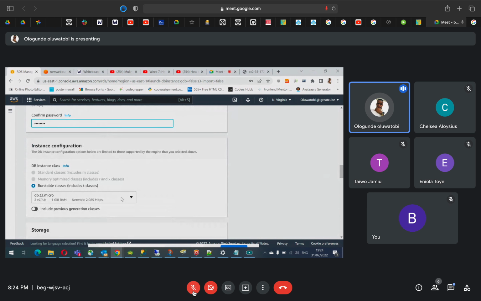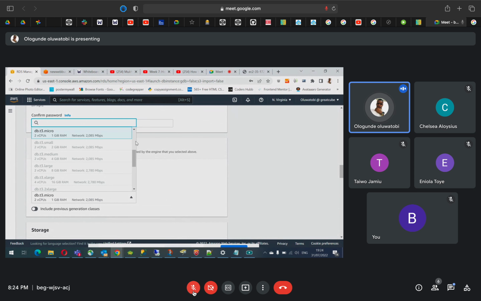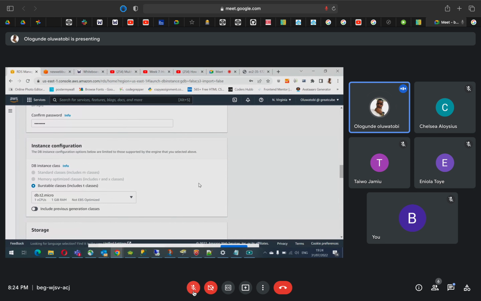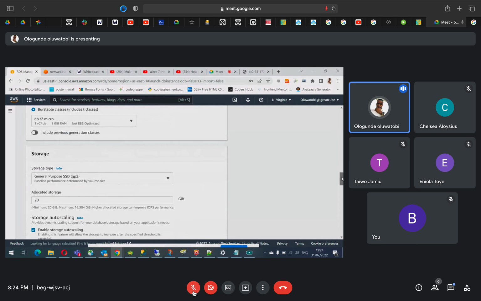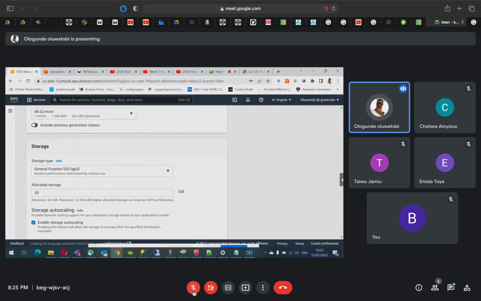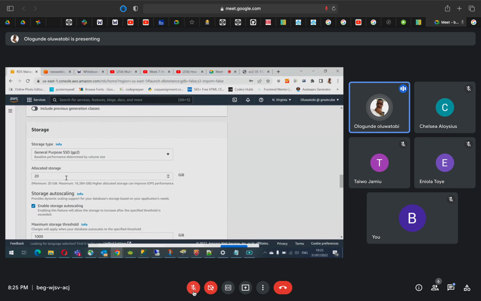Like I used yesterday, I'm going to use T2 micro for this. I'm not using T3 because I don't need two CPUs. I only need one. So I'm using T2 micro. Okay, let's move on. I want to allocate 10 gig storage. Then I don't want to enable auto scaling. I don't need auto scaling.